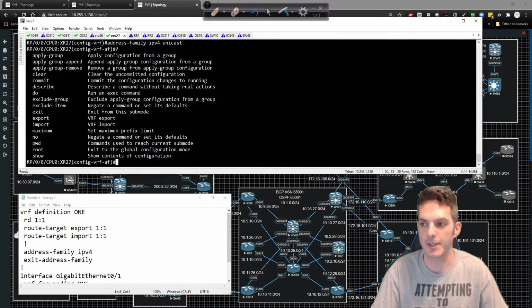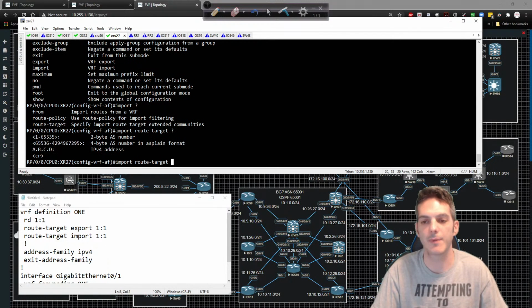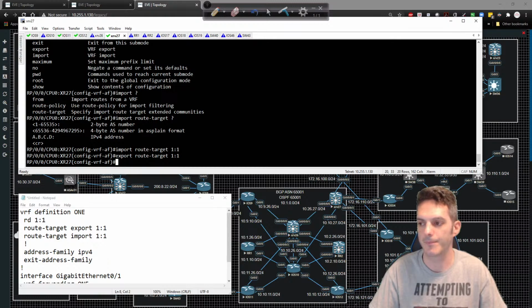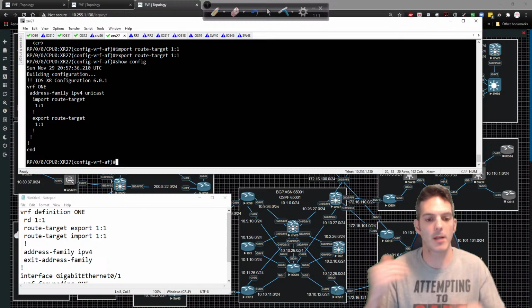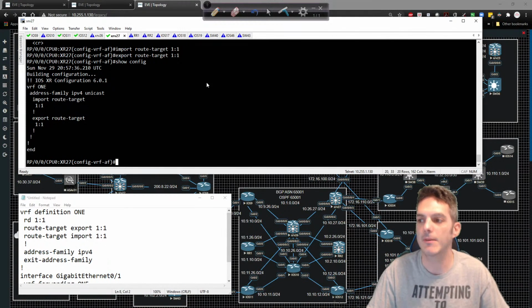So we're going to type in the import route target, and then we need to specify what we're going to import. We're going to import 1:1, and then I get to come over here and type in export 1:1. And I get to go show config. Now, XR will automatically put the syntax in the order that it needs to be there, and we can see that it's applied the way we need it to.